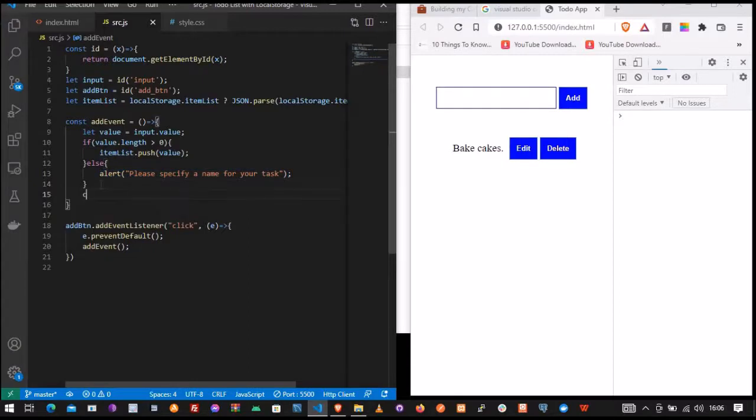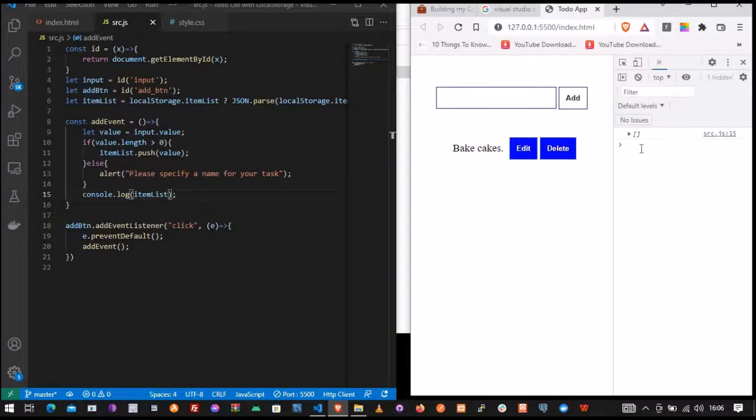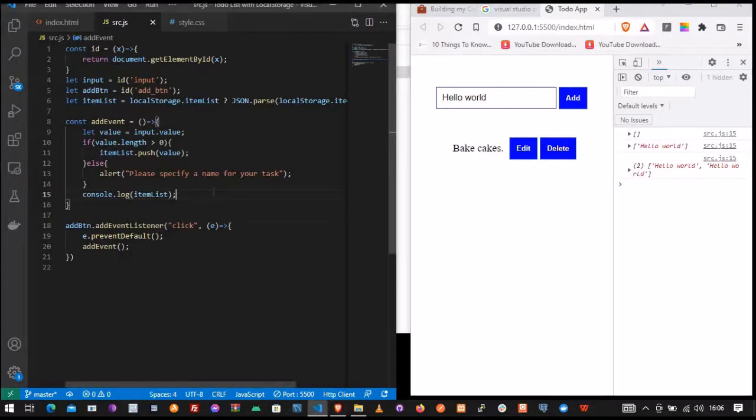So what I want to do now is to console.log the item list after I have added an item. So I'm just going to refresh right now, and then I'll click add. Please specify a name for your task, because I didn't type anything and I should have an empty array right here. But if I type something like hello world, I should have an array with hello world. If I add again, I should have two items with hello world. Okay, so we can continue from here.